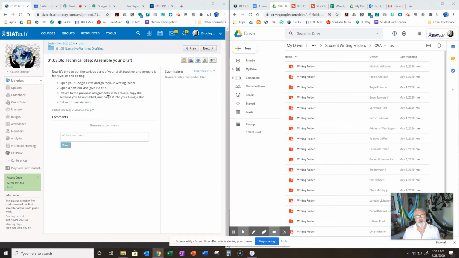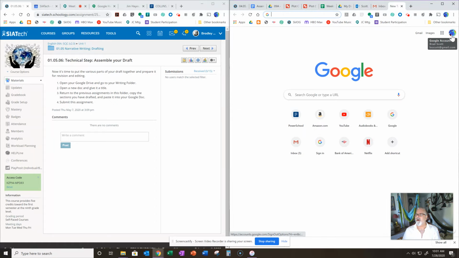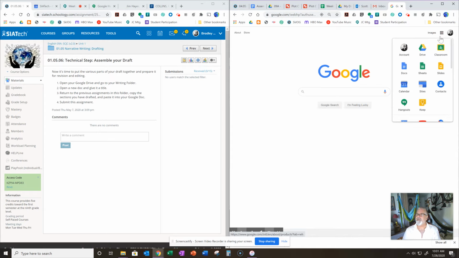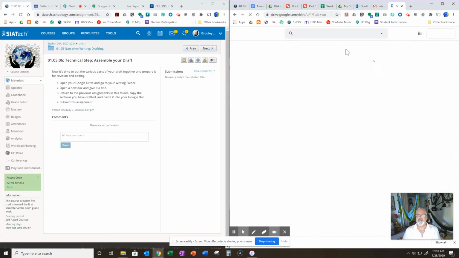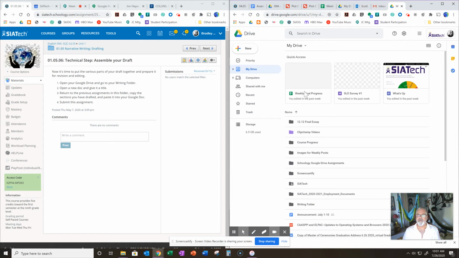In order to do this part, you're going to need to also have a tab open with your Google Drive. So go ahead, go to your Google Drive. For those of you who need a reminder on how to do that, you open a new tab, hit your little checkerboard and go to Drive. Now you're not going to have nearly so many folders in yours, so most likely you're only going to have one or two folders, and one of them is going to be your writing folder.